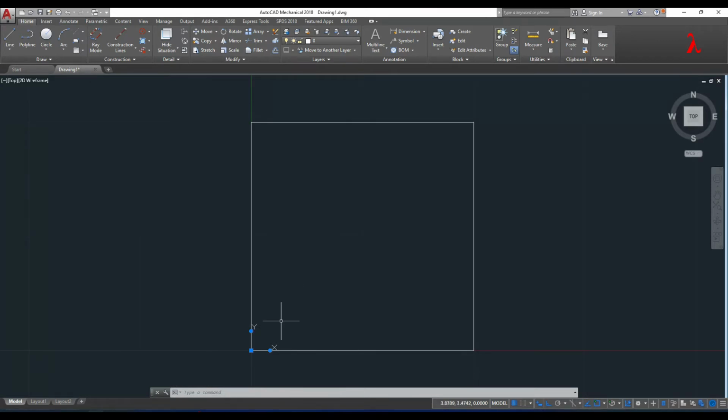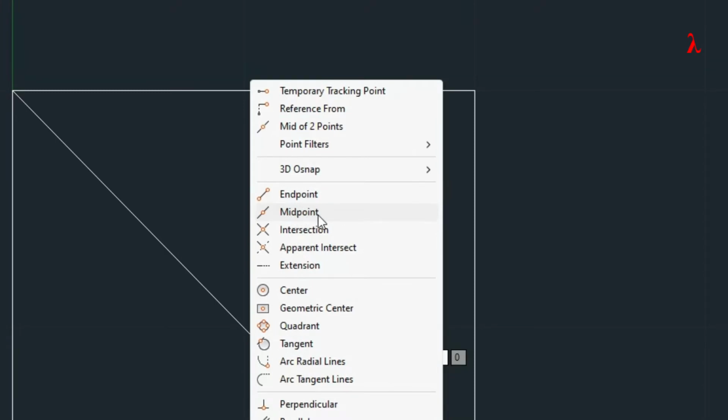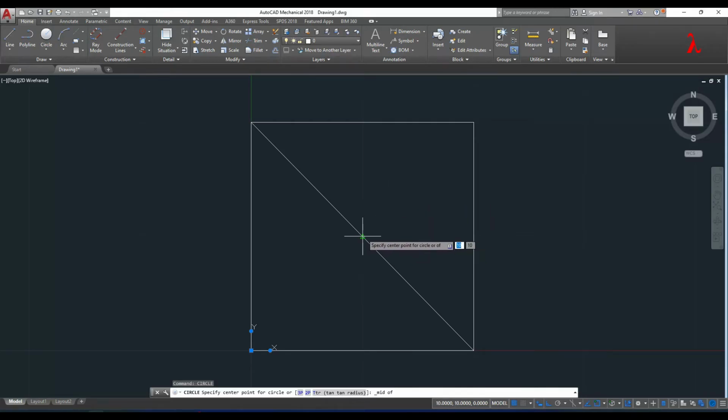Now we need a circle at the center here. So now that we need the circles at the center, we can draw a line to guide us, maybe a diagonal line from here to here. And then now we draw a circle. We type in circle. Now that we need a circle at the center midpoint here, you hold down your shift key and then right click your mouse. You'll see midpoint here. Okay, click midpoint there, and you just click.